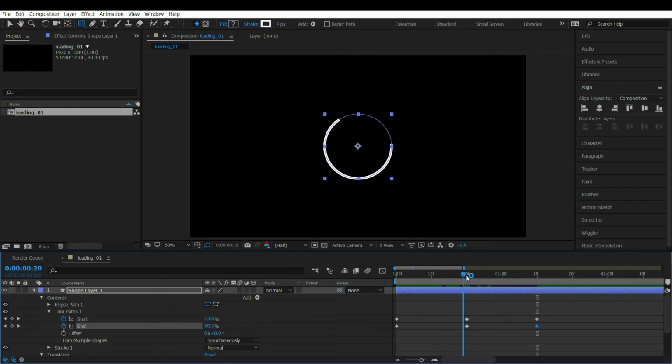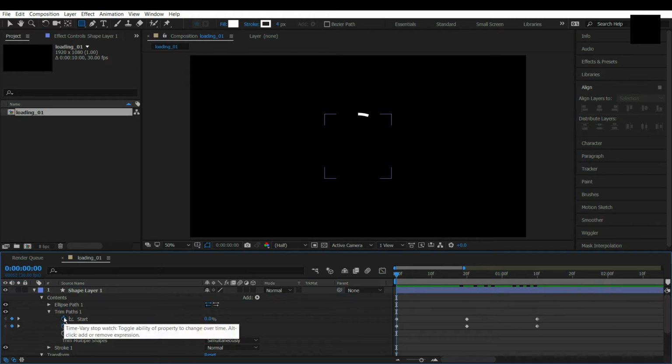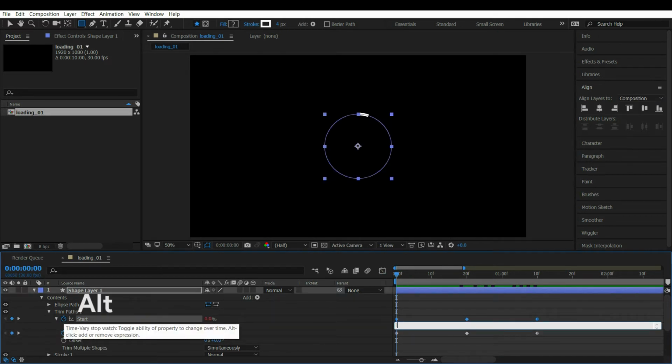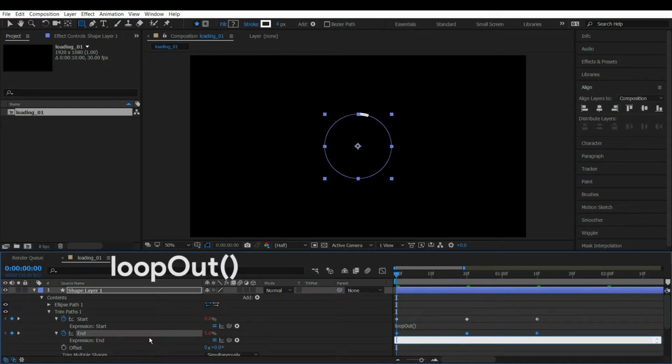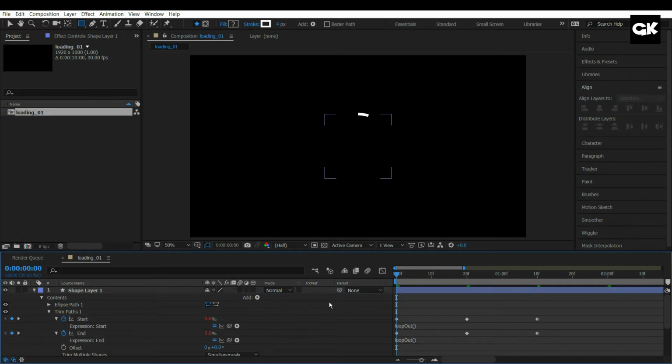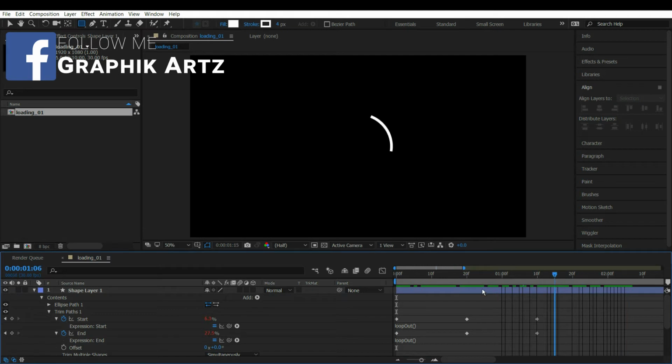Now our animation looks like this, but we have to make this for our whole composition, so press Alt and click on this stopwatch icon to open expression. Now type loopOut() and open and close the brackets, and do it for the end keyframes also. Now half of our animation is complete. Let's add rotation to it.